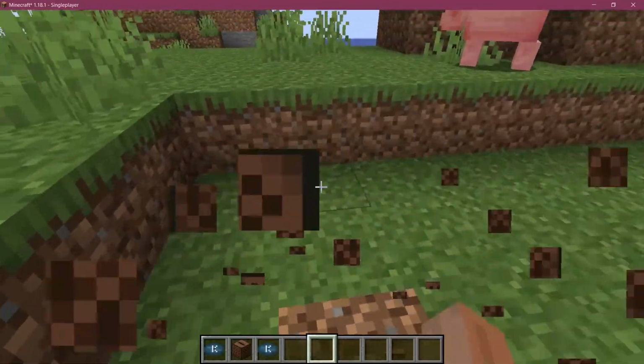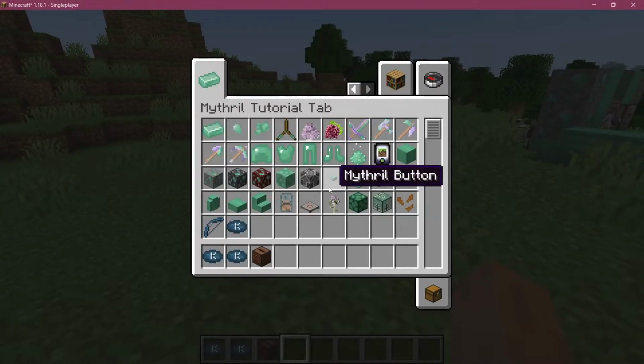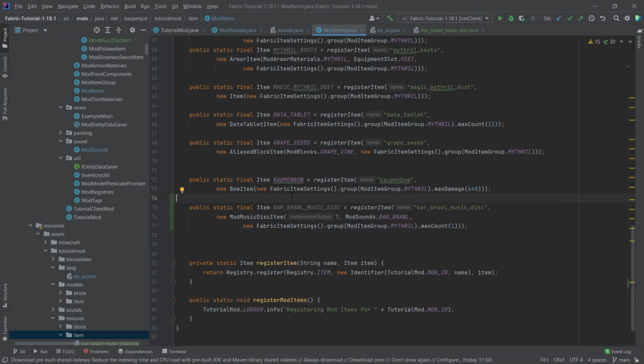So this is the thing: the OGG file has to be in mono, otherwise it will be heard in the entire world, no matter how far away you are. So I highly recommend checking this out and making sure that it is in mono. Right, but that is pretty much how easy it can be to add a music disc to your game.